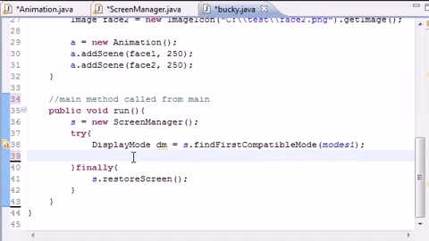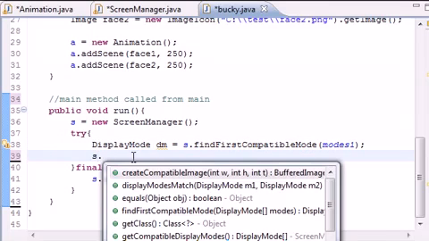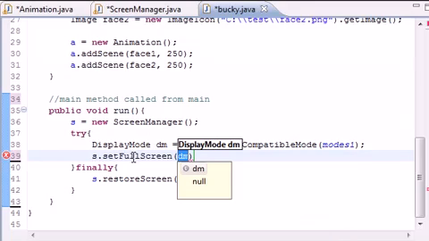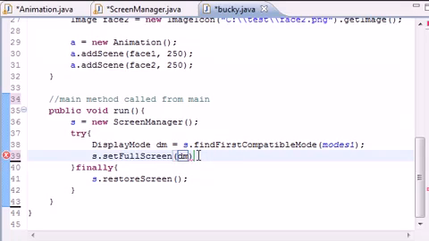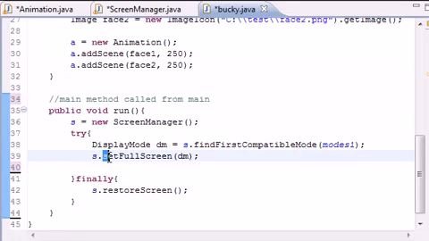How awesome is that? So now we can call this screen method, or excuse me, the screen object, and set full screen. What do we want to set full screen? That display mode right there. So now whenever we set full screen or convert our game to full screen, it has the perfect display mode already passed in. How awesome is that?